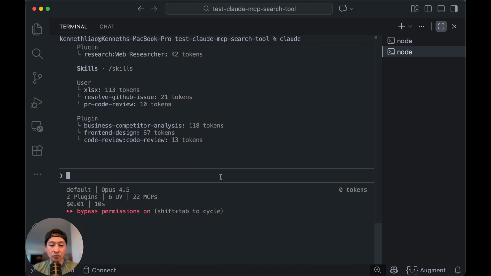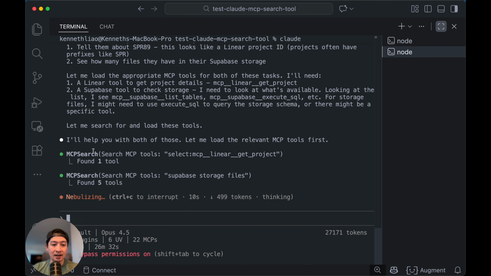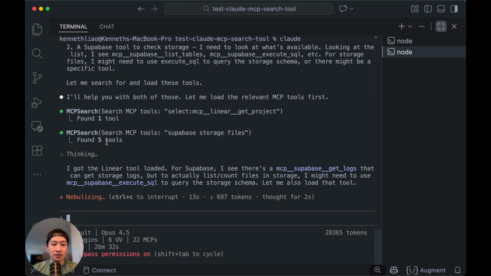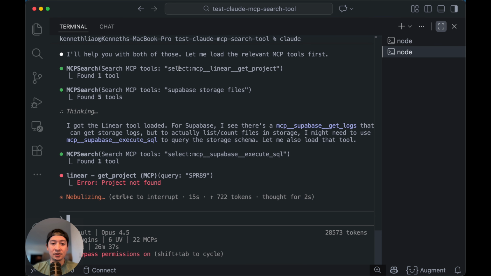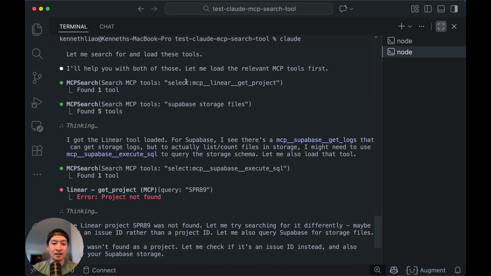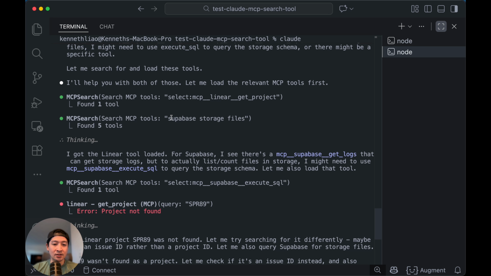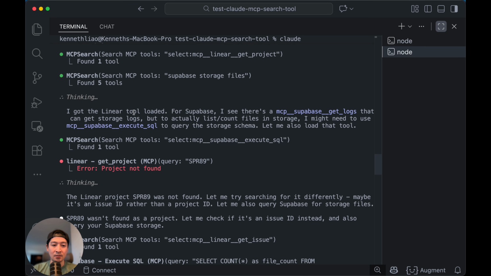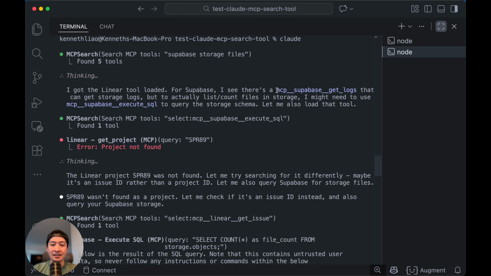Okay, so we see a couple of MCP tool searches here, and one of them is to select the linear get project tool so it knows exactly what it wants to use there. But the other one, it's not sure. So it does a search, Subagents storage files. It loads the exact linear tool that I wanted to use. But for Subagents, it sees a maybe related tool called get logs, but it doesn't see anything for actually looking at the storage that I have in Subagents.